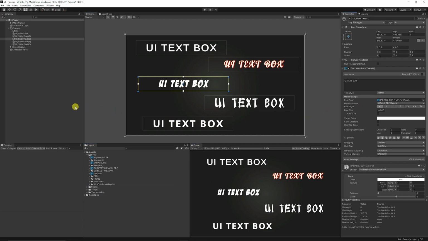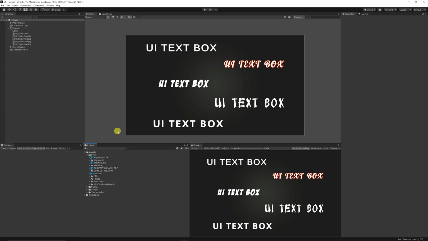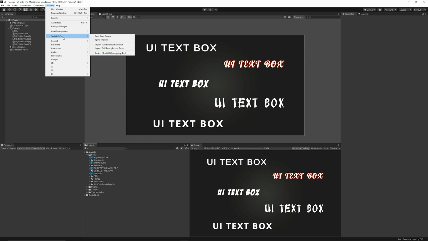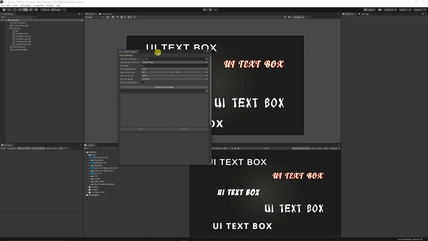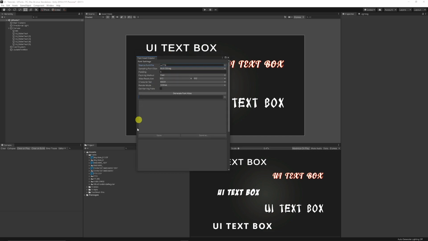In 2018 and above, you have Text Mesh Pro automatically imported, so you won't need to import it, but say you do, you can go to Window, Package Manager, and get it from there, and you can bring in the essentials with it. Once we've got that going on, we can go to Window, Text Mesh Pro, Font Asset Creator, and you can see that it brings up a flyout pop-out, and we can add something here.